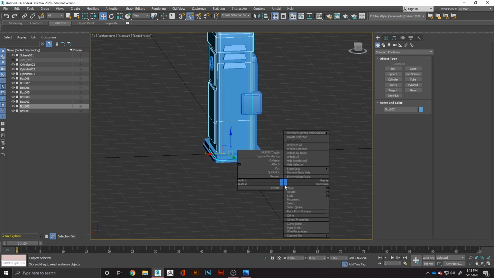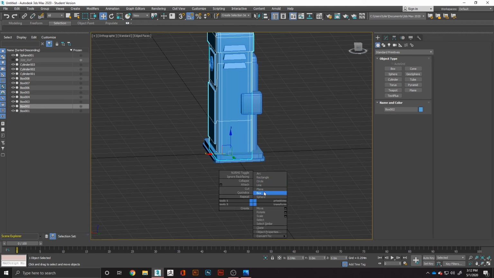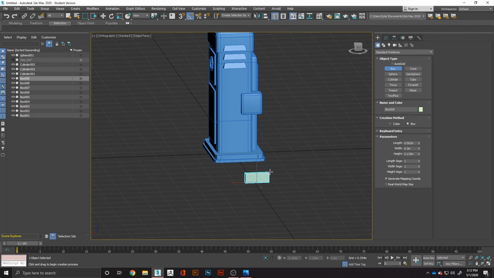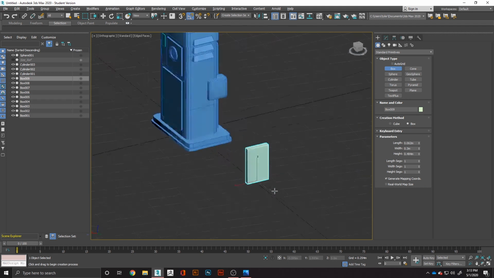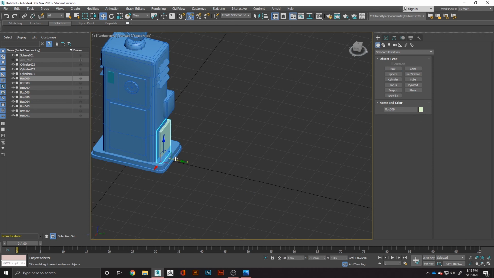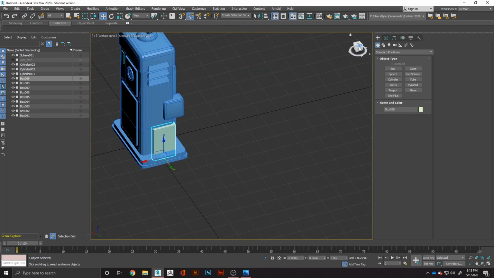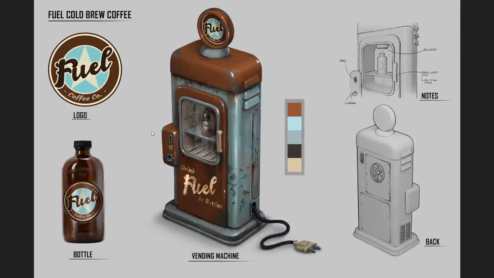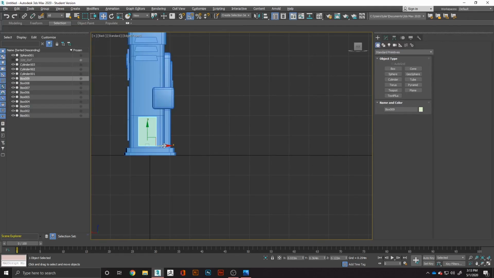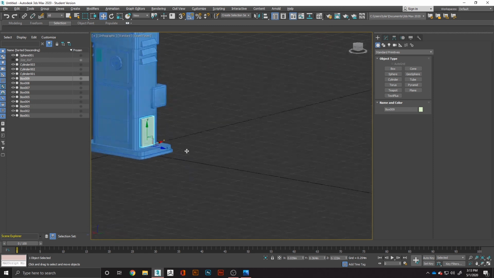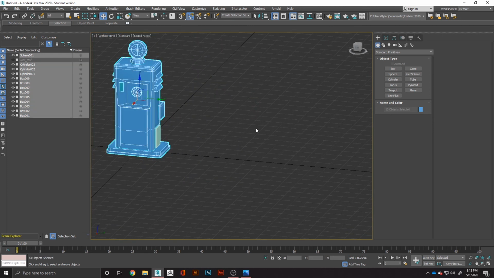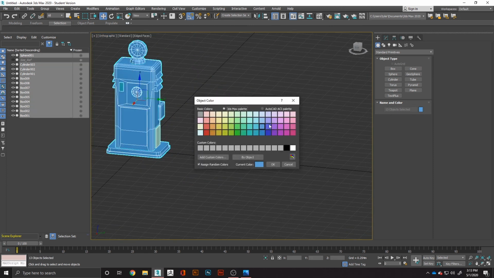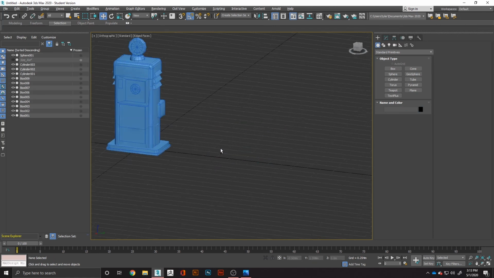I'll just make another box. I feel like that should be pretty good. Okay, position this how I feel necessary. Yeah, something like that seems right. I'm gonna select this all and make it the same color. Okay.